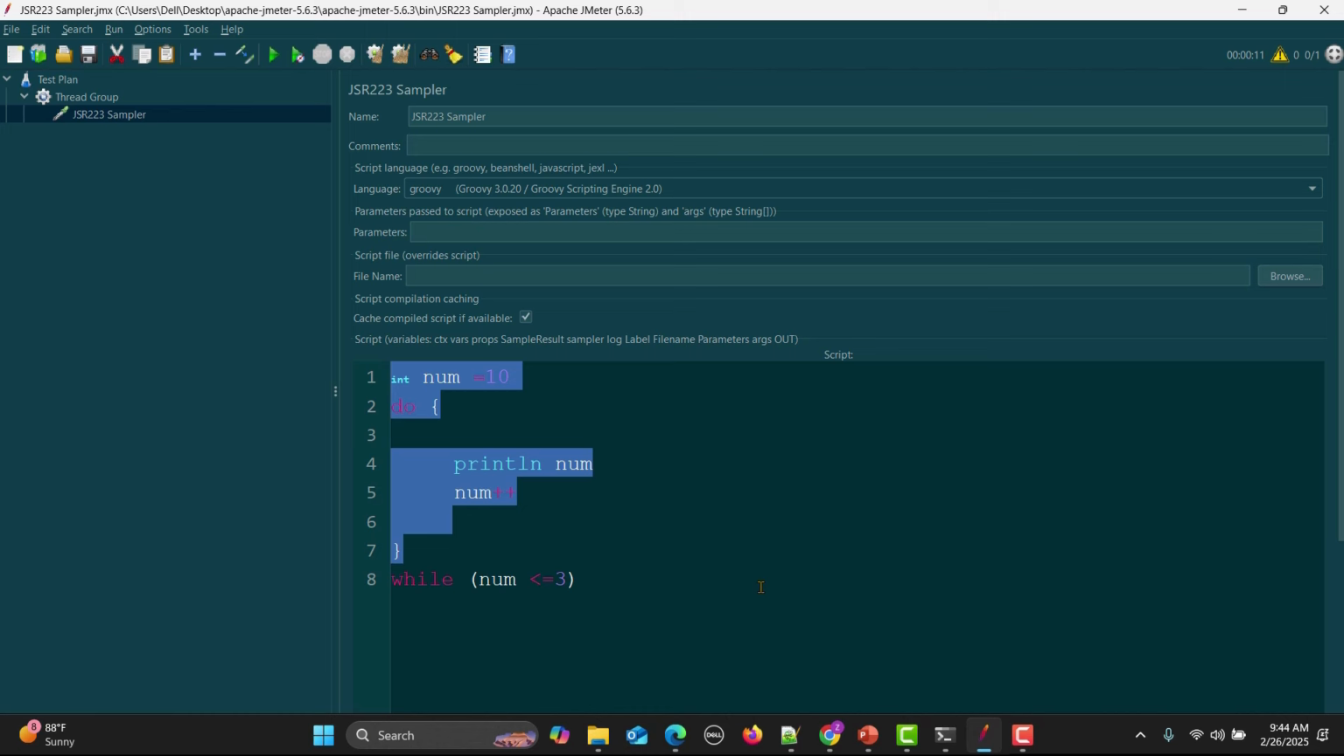And if I remove this part, it will be an infinite loop. It will crash JMeter because the condition will never become false. So when you're working here, you need to ensure that you're incrementing a value.